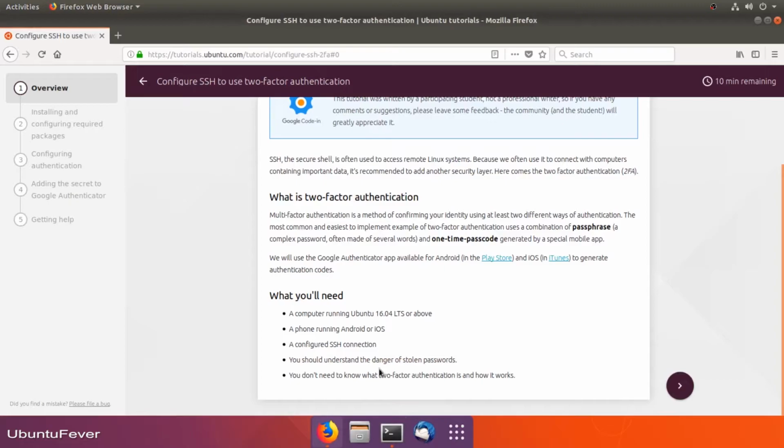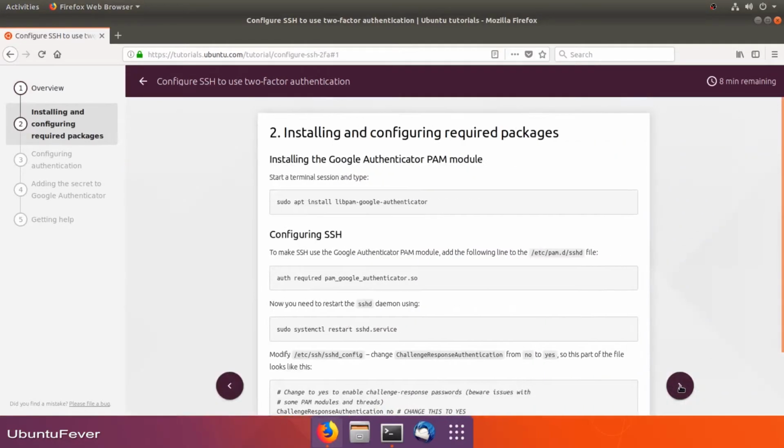Alright, so the fourth point, you should understand the danger of a stolen password. Okay, I understood. And the fifth point, you don't need to know what two-factor authentication is and how it works. Okay, so we are good to go. So let's go to the second page. Alright, so this is the main page.